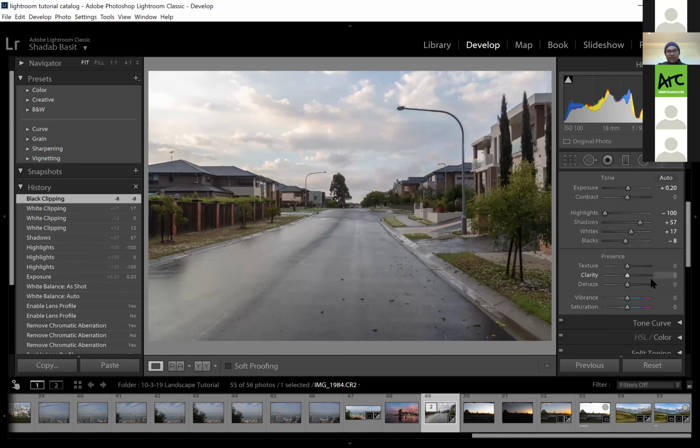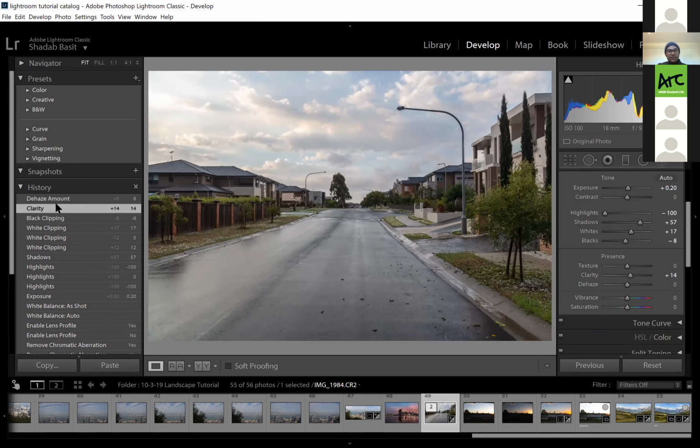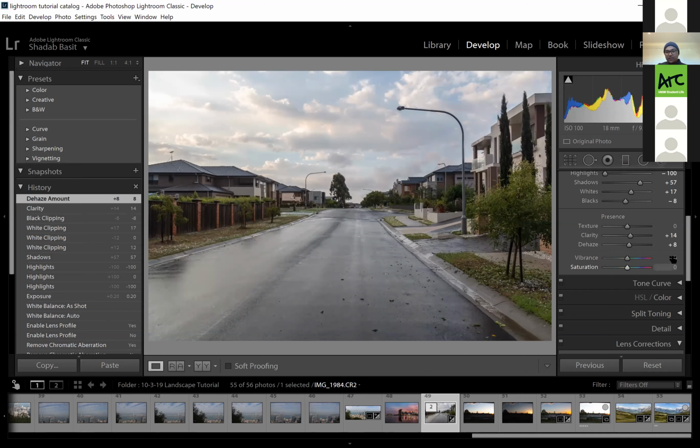For texture and clarity, as I said, I like around 14, so I'll move it to around 14, because I want to add a bit more dehaze to the sky to make it much more clear. So that's 8 to 14. It brings much more depth to the sky. As before, slight differences, we'll make do at the end. And vibrance, as I said, around 10 to 15 is good.